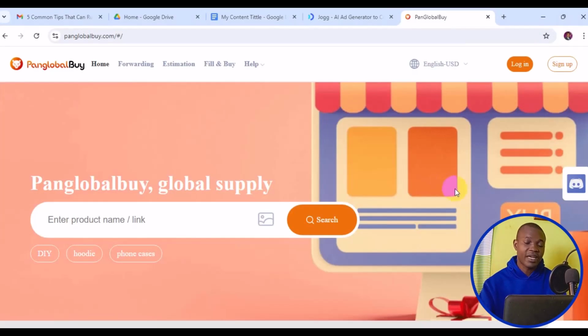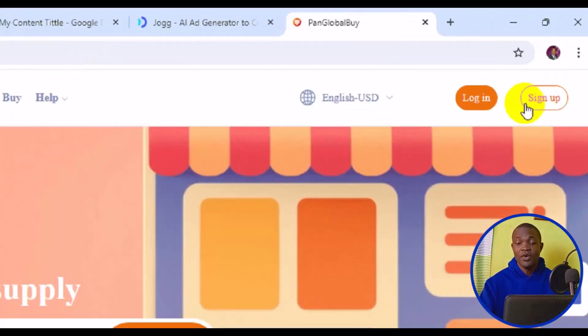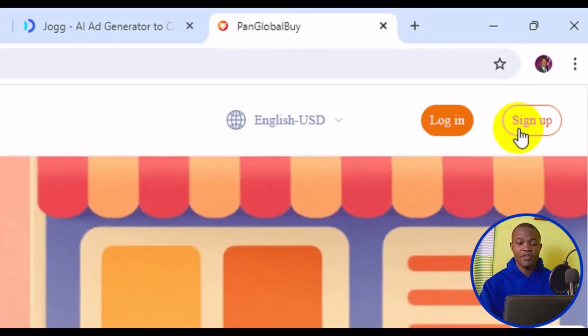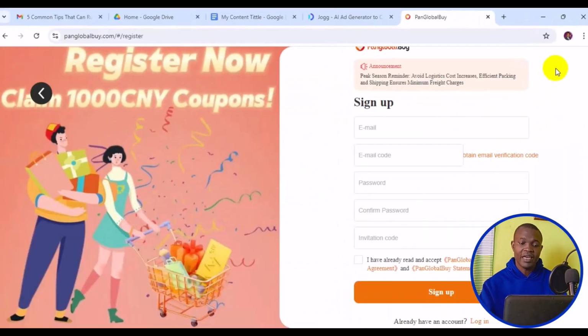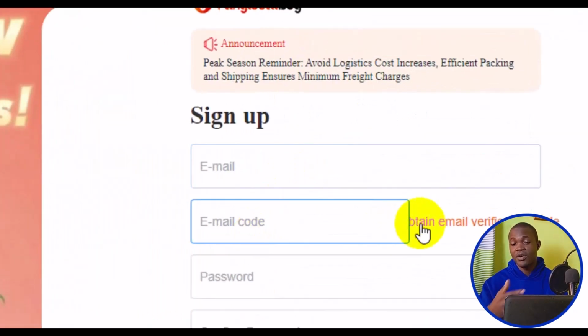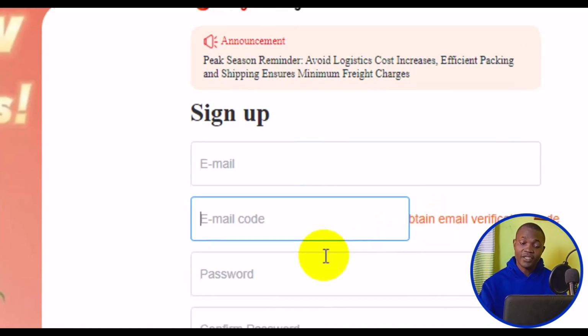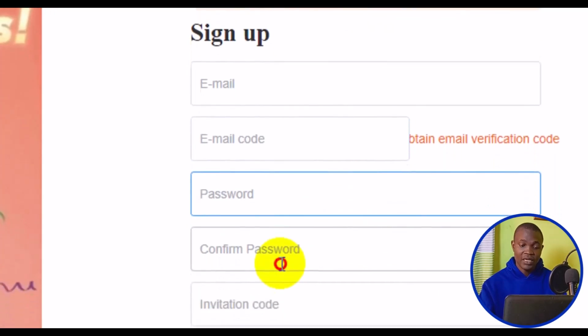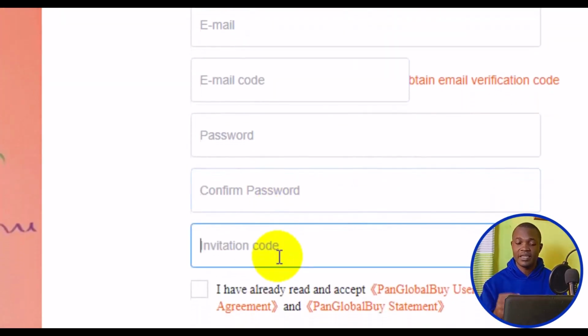Another thing you can do on the site here is that you can simply come to the top right and click on sign up. When you click on sign up, it's going to give you a simple form you need to fill. So for you to sign up an account with Panglobalbuy.com, simply enter your email address, then click on here to ask for a verification code, then enter your code right here, enter your password, and confirm your password. Then right here, you will be asked to enter the invitation code.